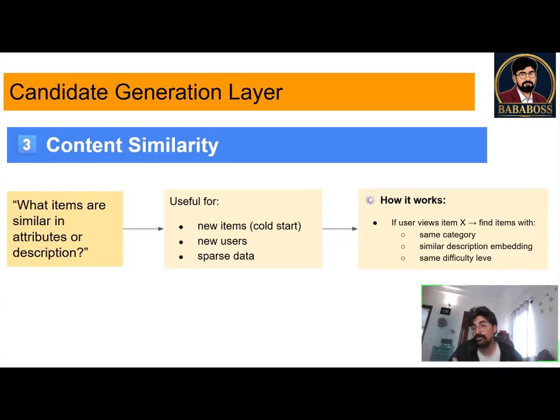If you have a new item with a new description, how do you start selling it, and how do you recommend it to users? It's a completely new product, and you don't know where to start with it. So content similarity is very important for that. Even if a new user comes and writes something, you can recommend using content similarity, even with sparse data. That is how content similarity works.